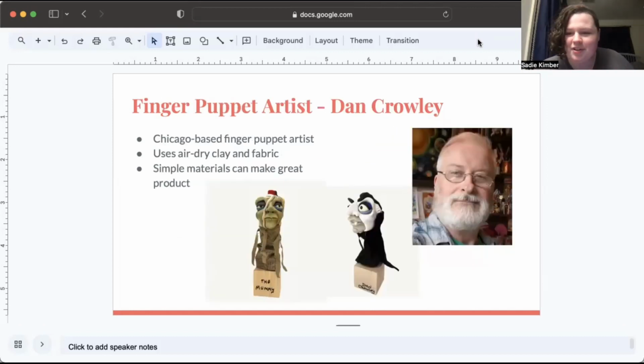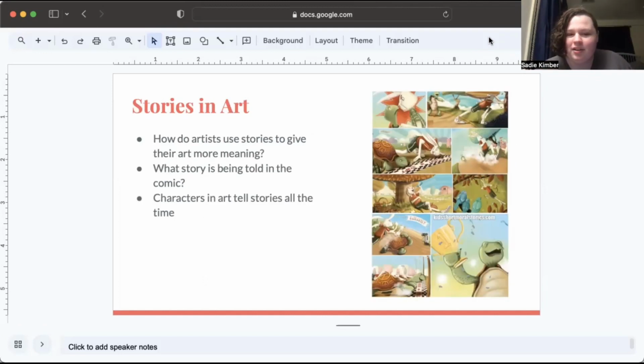A man that's famous for his puppet art is Dan Crowley. He uses air dry clay and fabric to make finger puppets. So I think you've all used finger puppets before. They just go on your finger and you have a little character. But he is a great example of how very simple materials can make an incredible product. He tells classic stories through his characters. Can you think of how artists use stories to give their art more meaning?